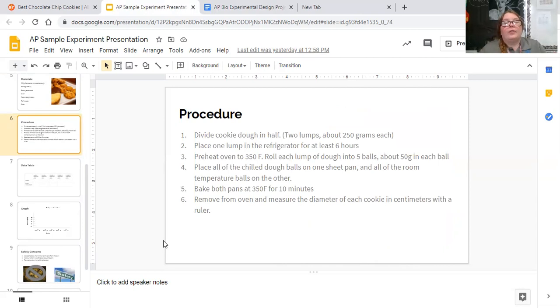Okay, procedure. So I go step by step. I tell you how much stuff goes in each step. So dividing the cookie dough in half, I tell you it's about 250 grams. Then when I make my cookies, I tell you it's about 50 grams in each cookie. So you know how much. I could hand this over to Miss Moore, Miss Smith, and they could do this experiment. That's what we're going for.